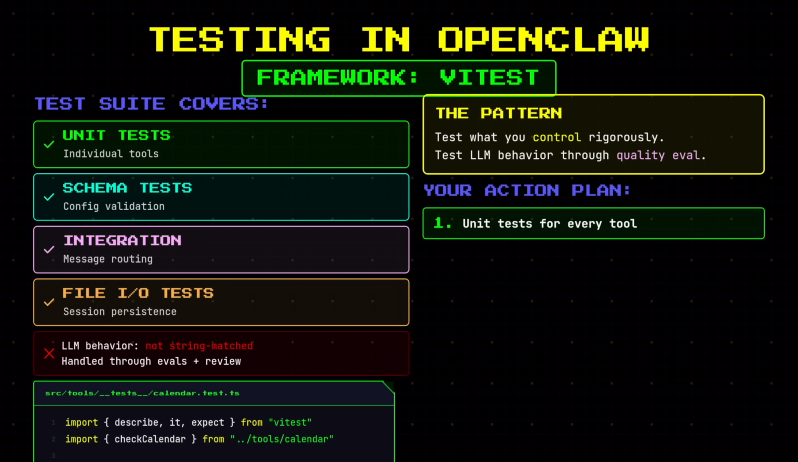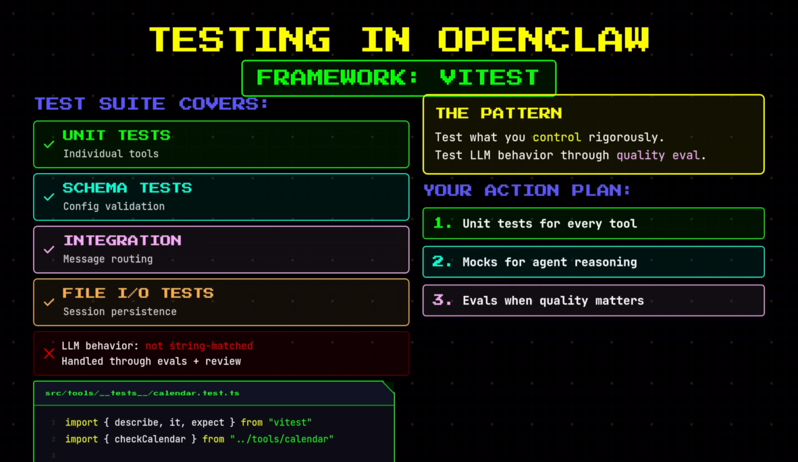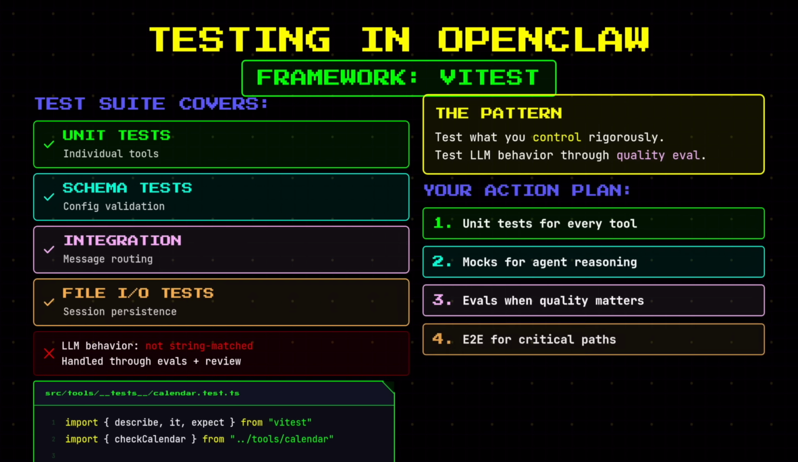Start with unit tests for every tool you write. Add mocks to test agent reasoning, add evals when output quality matters, add end-to-end tests for the critical paths. That's a test suite that will actually catch bugs and keep catching them as the agent evolves.